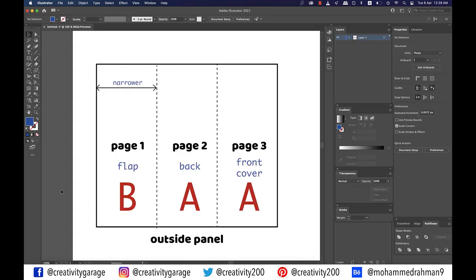So this is going to be the outside panel, in which page one is going to be the flap that will be folded. And because it will sit under the front cover when folded, we need to make it slightly narrower than the other two panels. Page 2 will be the back of the outside panel, so when folded, only page 3, which is the front cover, and page 2 will be visible at all times.